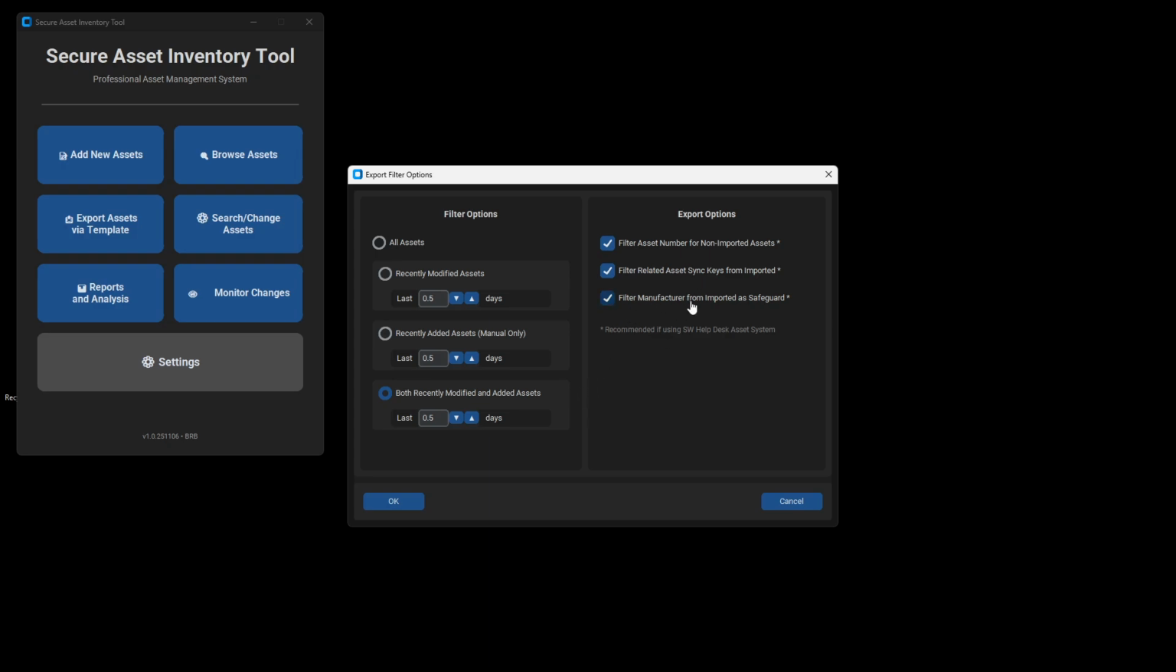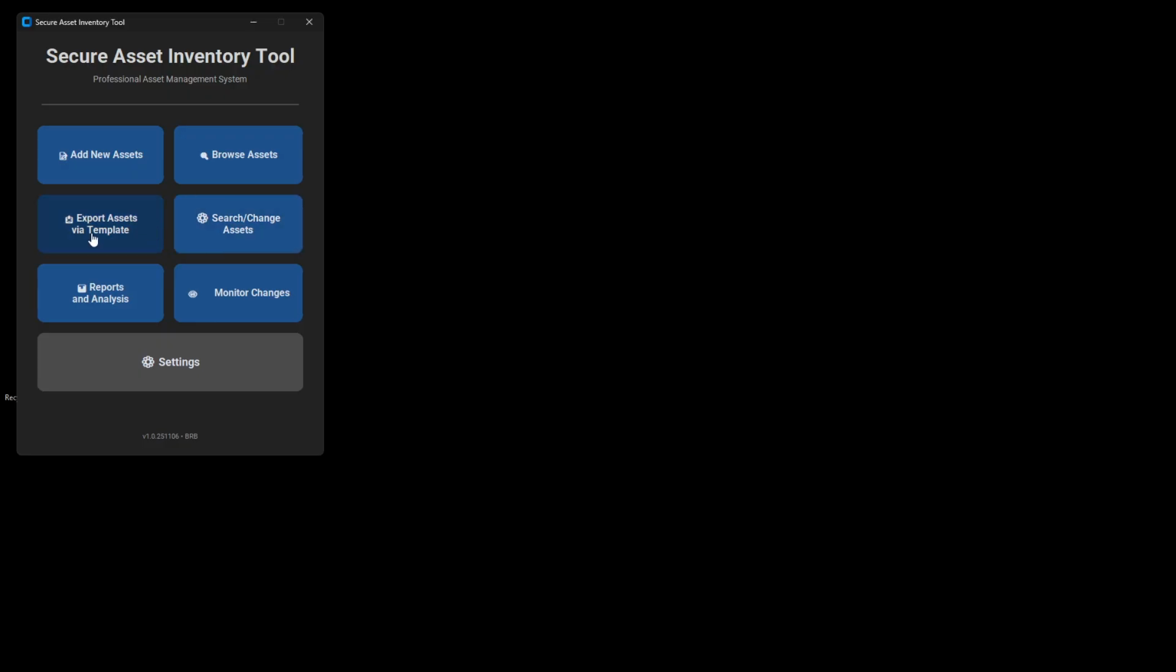And then filtering manufacturer from imported as a safeguard. So basically, again, because the product I'm importing into is not robustly coded, in my opinion, I'm taking out the manufacturer so that it would fail to import an asset that it already has instead of creating a new one, because that is a required field. But if you're not using this product, you can uncheck these and export. But that's the export feature.